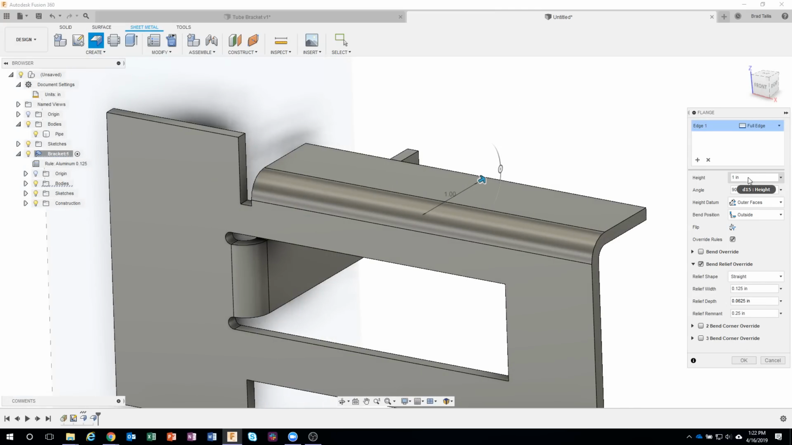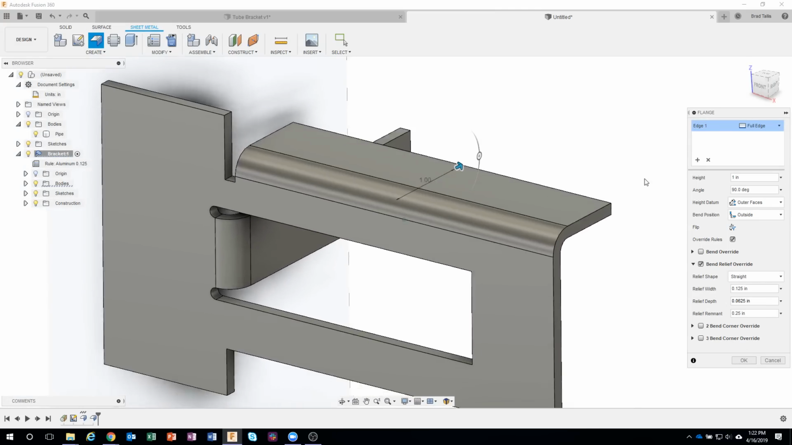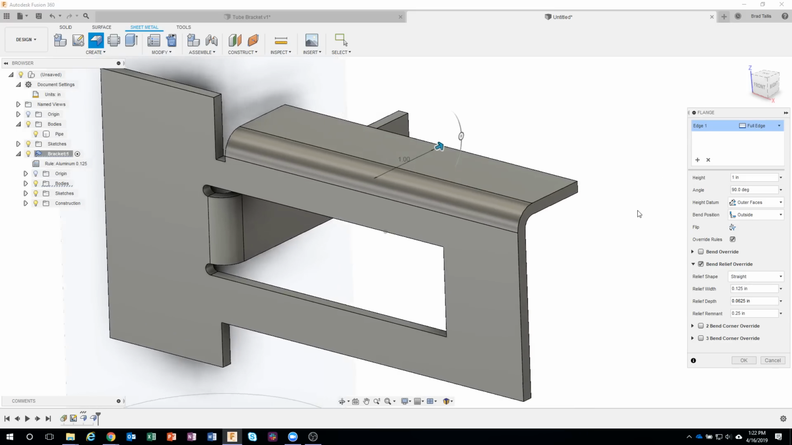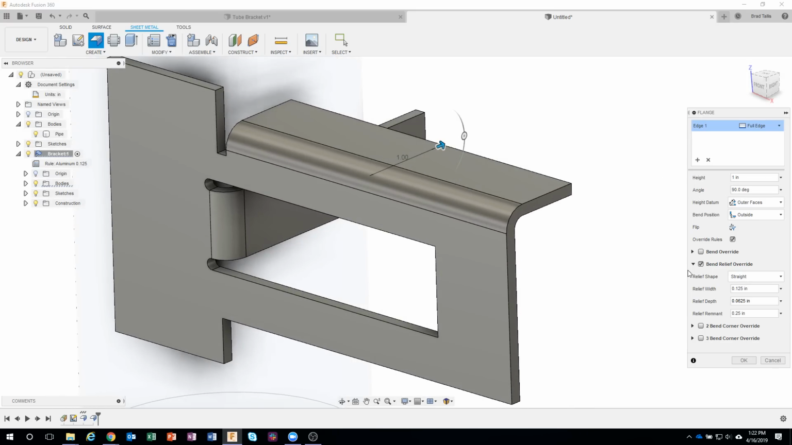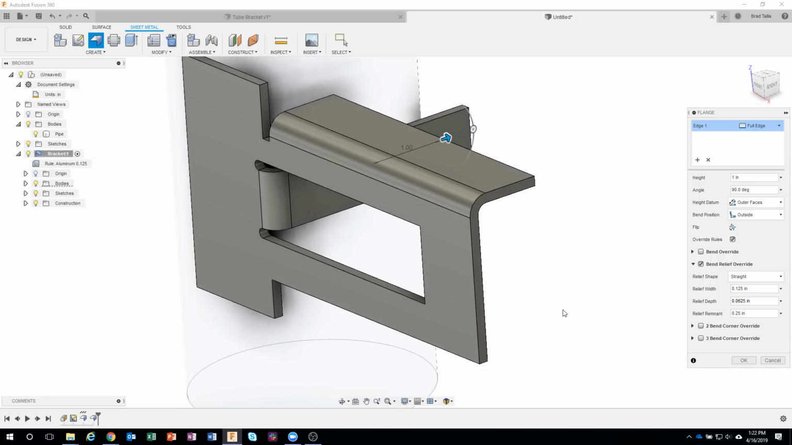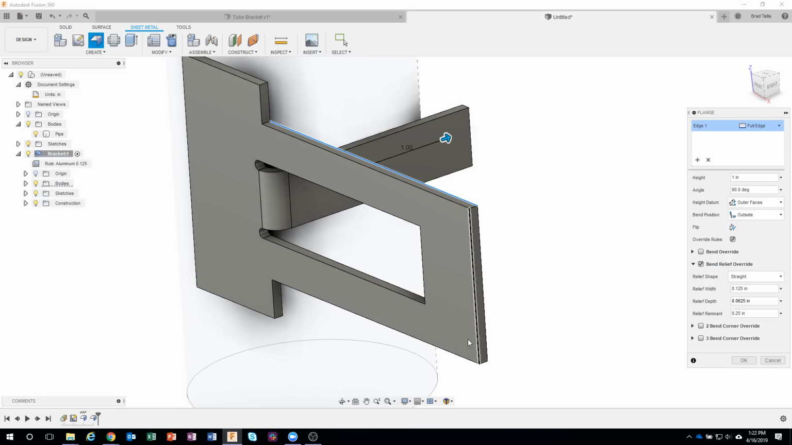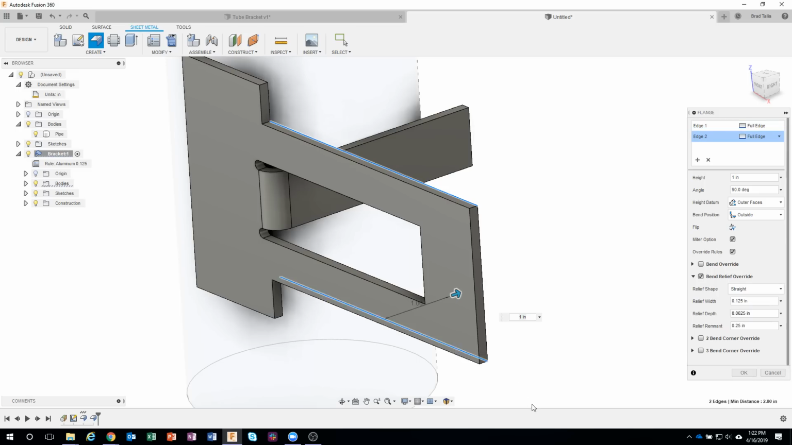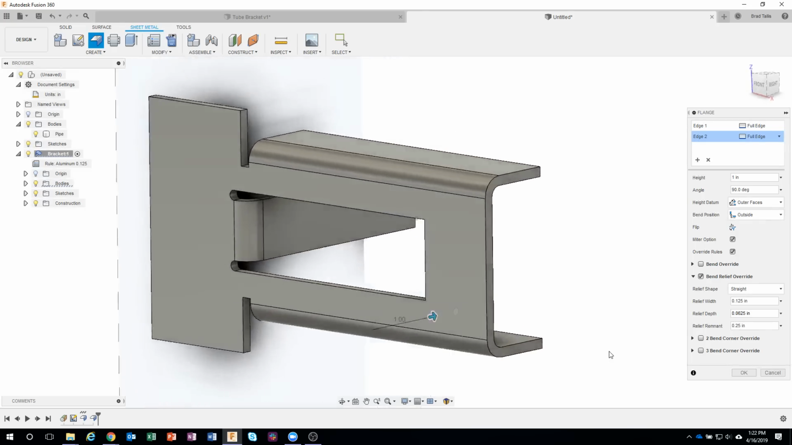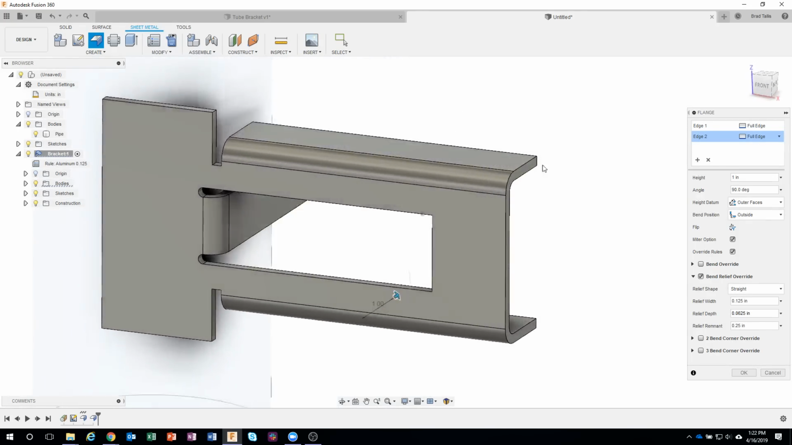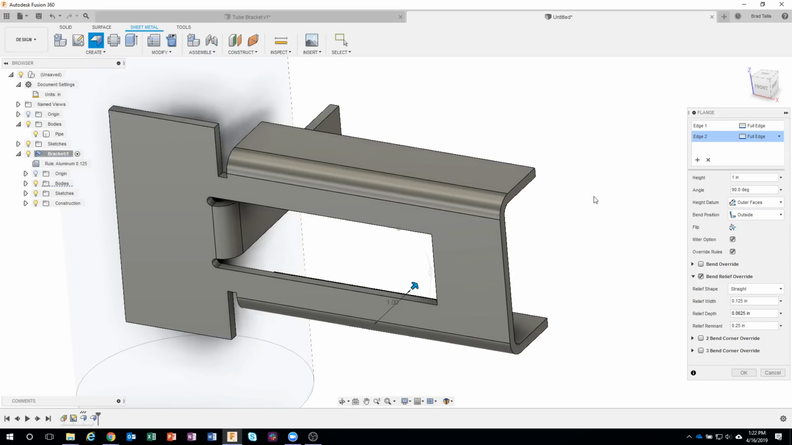So I specified my height of that tab. I've specified my angle. I'm just going to leave everything else alone. We did the bend relief override. Now I'm going to do 2 edges at the same time. So I'm going to hold down my control key. I'm going to go ahead and grab this other edge. It's actually hidden behind, but I can kind of go right through. So I'm going to click on that edge, and you'll see that we can do both arms at the same time. And I'll say okay.